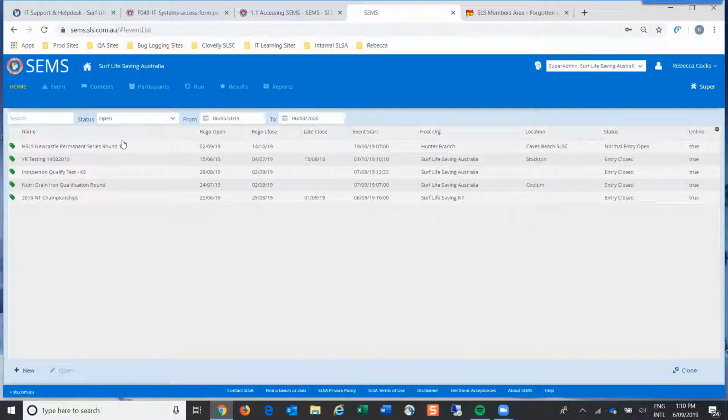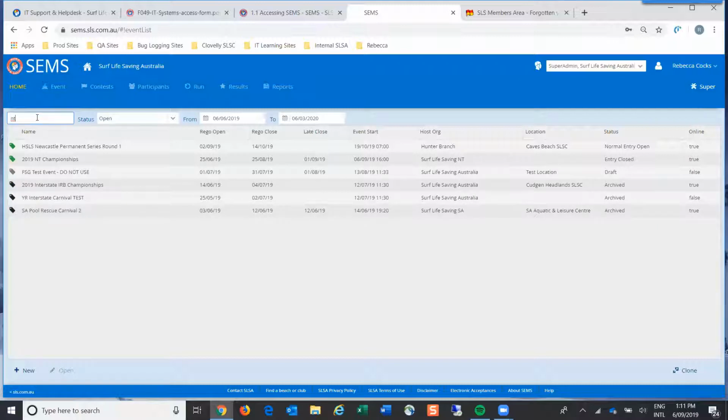So we can see there's a few open carnivals. Some of these are for testing purposes, and some of them are live carnivals. So this carnival, the NT Championships, is about to commence today. So that's the view of the world. You can also look for draft or completed carnivals as well. You can change the date range, and you could actually just search for a contest, okay? So anything that has NT in it, it'll search like that. So that's how you see the events.